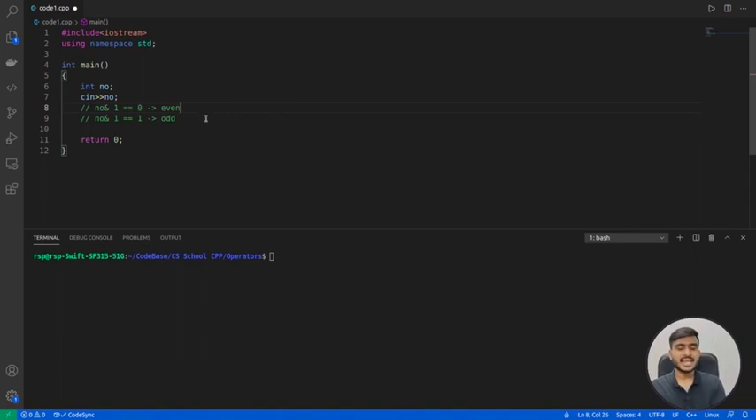So basically we can use any one condition and we can write a conditional operator. So what I'll do is, I'll write no and 1. If it is equal to 0, so I'll take this condition. So if this is equal to 0, question mark. So if this is equal to 0, then our number is going to be even number. Otherwise our number is going to be odd number. Okay. And let's print it in cout statement.